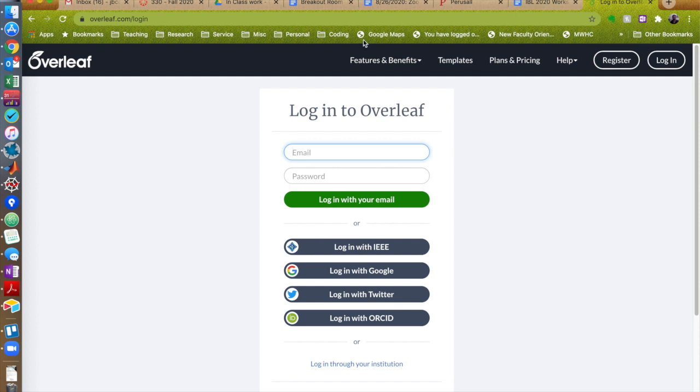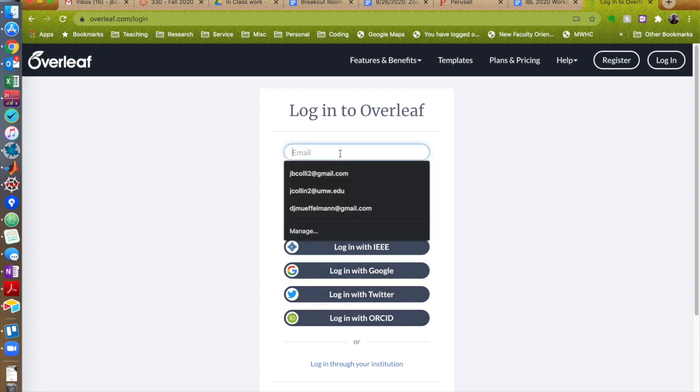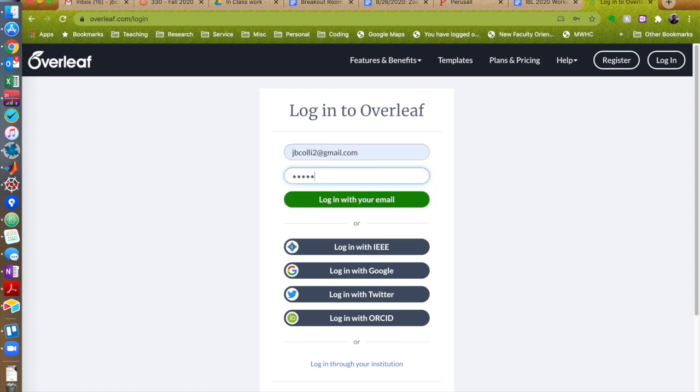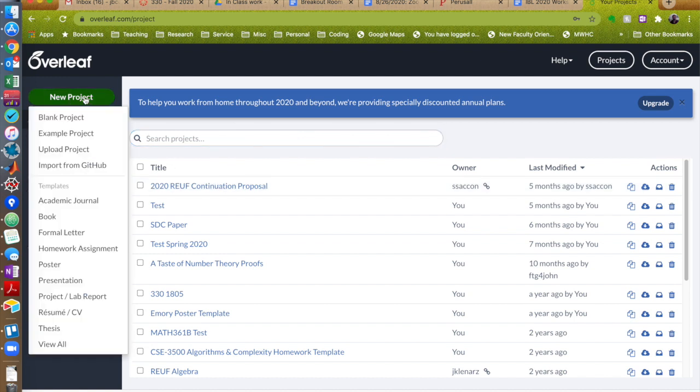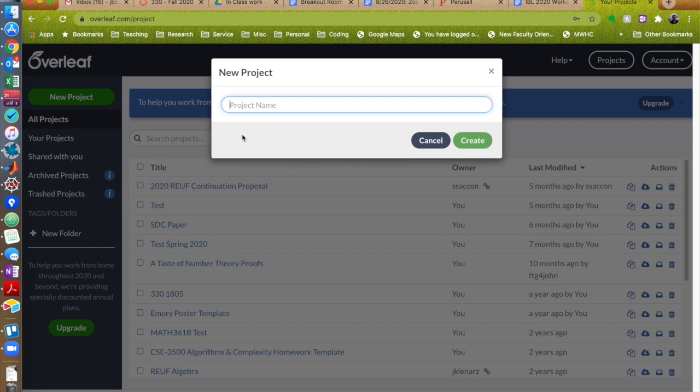So first, go to overleaf.com. All right, we got this right here. And log in. Create your own account, register, whatever you need to do. So I'm going to log in here. All right, and so now I've got a whole bunch of different projects going on here. What I'm going to do is create a new project. Blank project, that's all we need. Test for fall 2020.